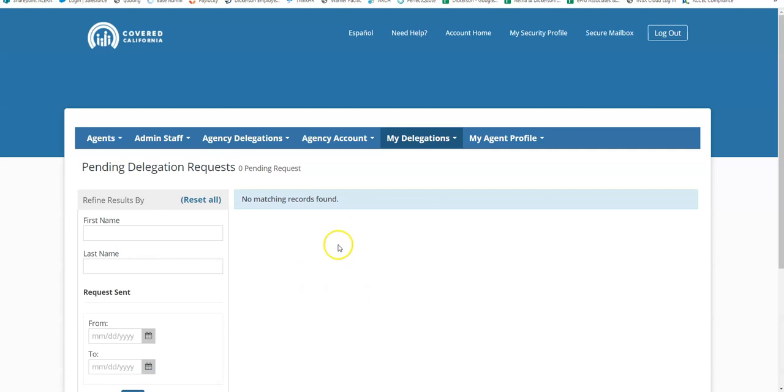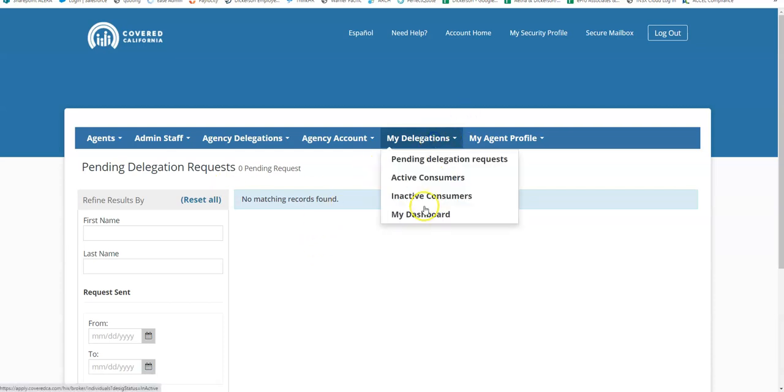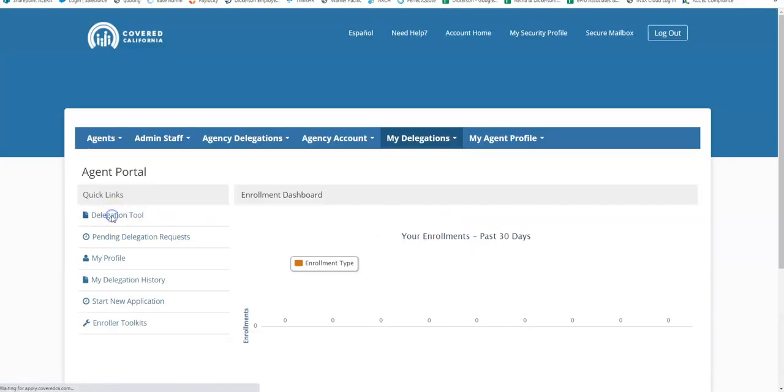Now, if you don't see their name here, it's always a good idea to follow up with them and let them know, hey, you may be enrolled right now, we just need to finish that final step, which is me being delegated as your agent to perform member advocacy and make sure everything's accurate. You can go back to the agent delegation tool by clicking on My Delegations, clicking on My Dashboard, and clicking on the delegation tool.